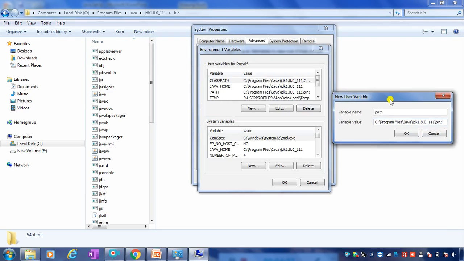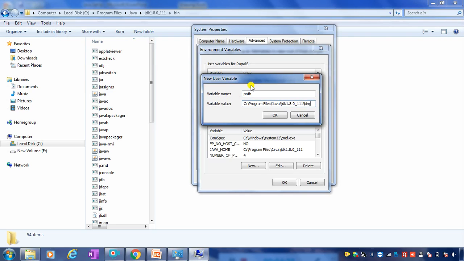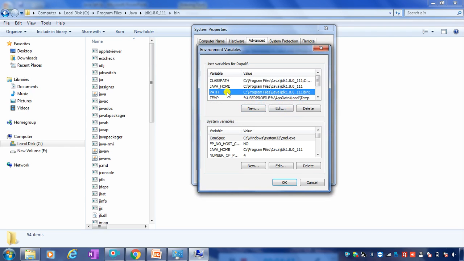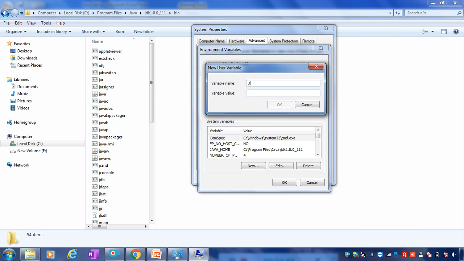In this way, I have set my variable path, and this value I have set. Once you click on OK, the value will get set. I have this path which has already been set. The next one was JAVA_HOME. Similarly, click on New, type here JAVA_HOME, and then you have to give the path of Java's destination folder.